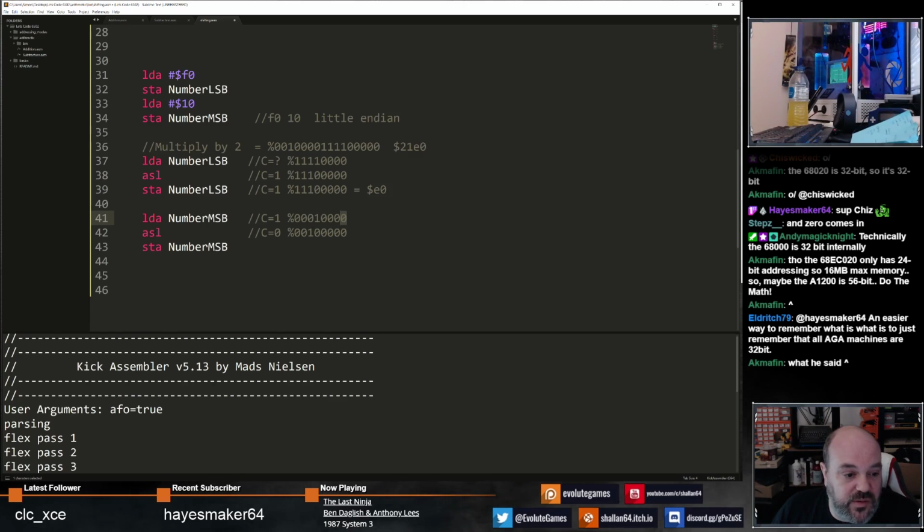And so this is why we use a roll operation, it's called. You don't use it on the least significant byte, you just do a normal shift on the least significant byte, and then every other byte after that you use a roll.